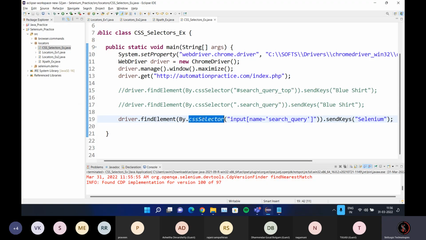Now let us change this selector. Instead of cssSelector, I'm going to write xpath here. What should happen? We should get an exception. Let us see what exception we'll get, because you are providing a CSS selector here and trying to use the locator type XPath.